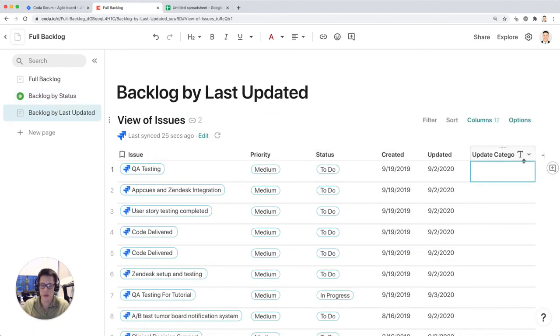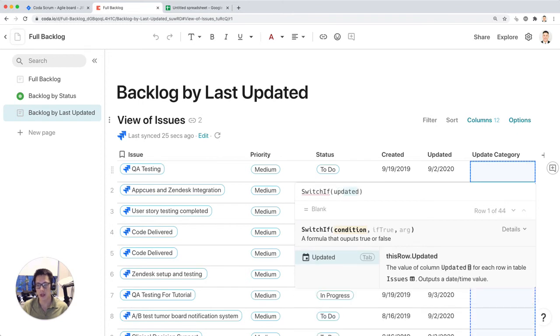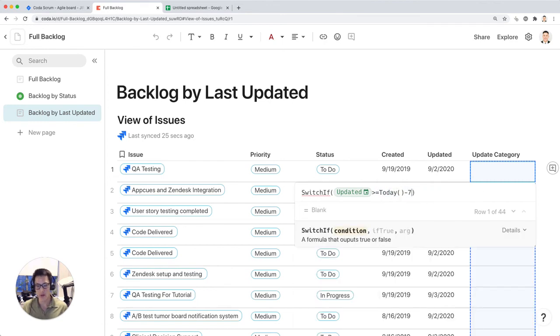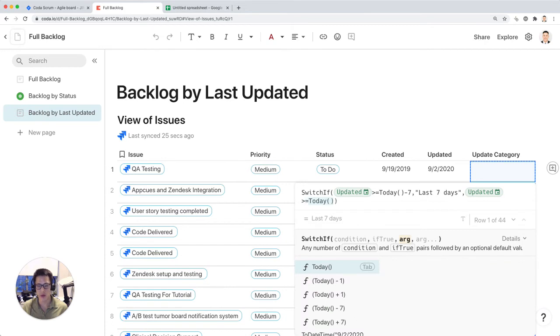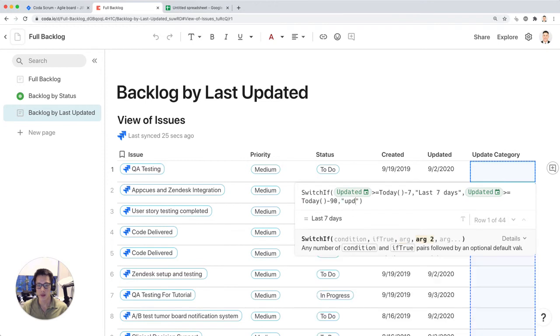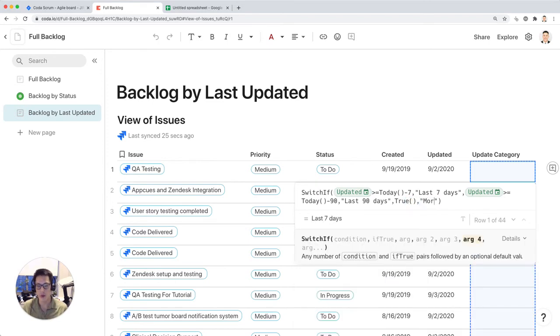So what I'm going to do here is create a switch if statement. I'm going to say if updated, which is this column right here, is greater than or equal to today's date minus 7, so in the last 7 days, it's going to give me an output of last 7 days. If the updated date was greater than or equal to today minus 90, then output last 90 days. And then I can say true here, because I want everything else to evaluate to more than 90 days.